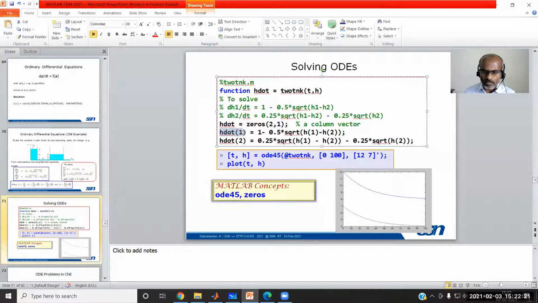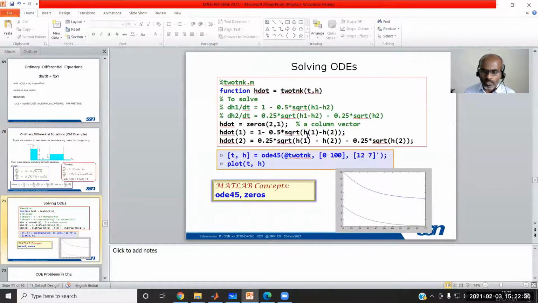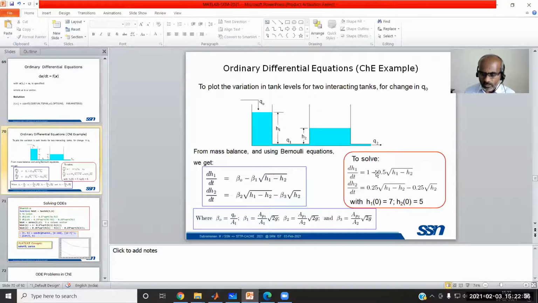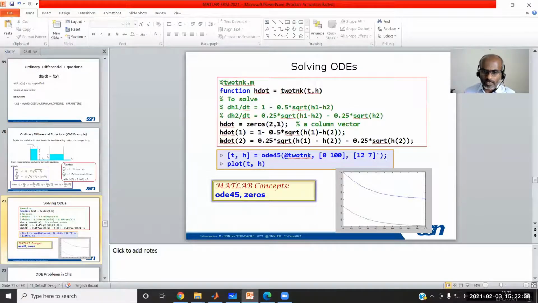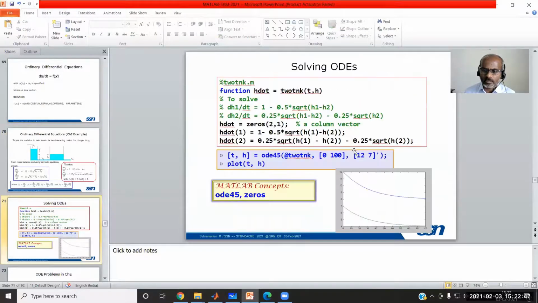And h dot of 1, always dy by dt of 1, here dh1 by dt, is equal to 1 minus square root of h of 1, or here h of 1 and h of 2. So simply implement this equation, and like that h dot of 2 is equal to 0.25 square root of h1 minus h2, minus this thing. So now we have this function available. Let us copy this.